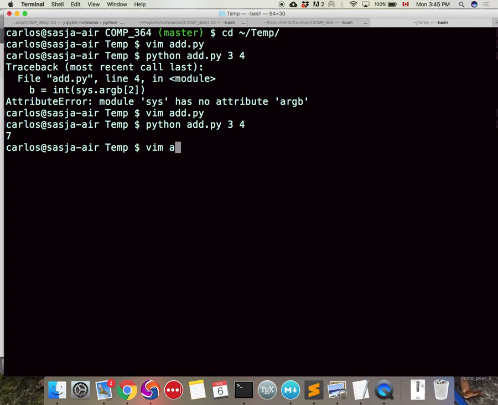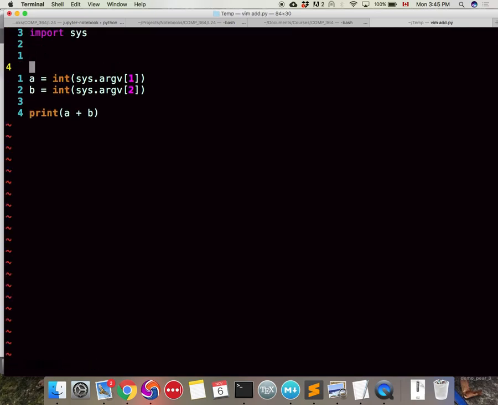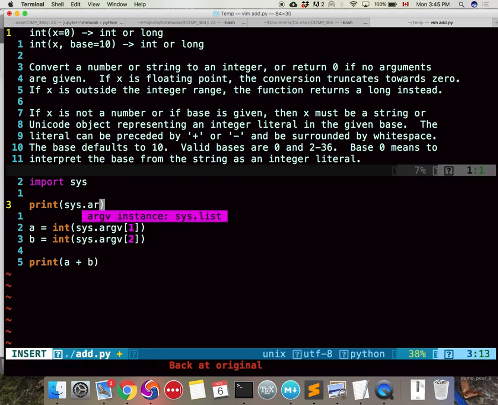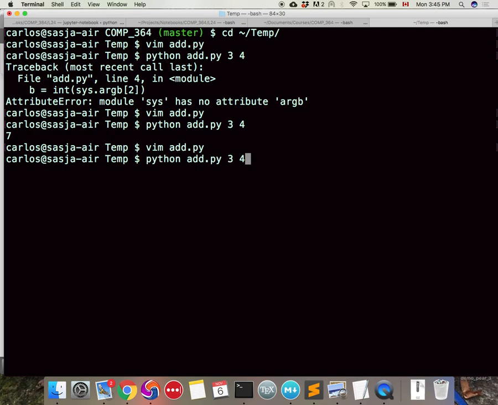The way that works is the sys module stores these values that I give when I'm calling from the command line in a list. So if I were to print that list, it would look something like this. The list is sys.argv, which stands for arguments, and v, I imagine, vector. So there you go. So it printed the list.